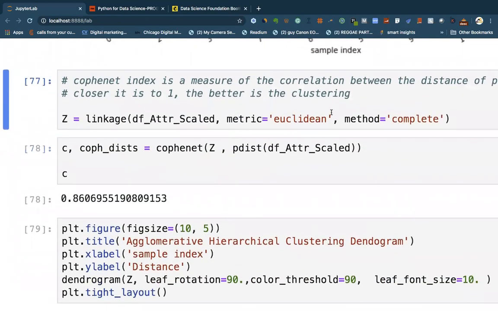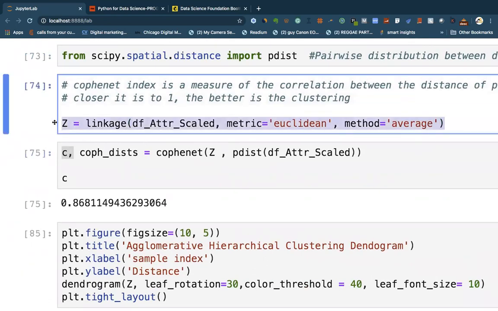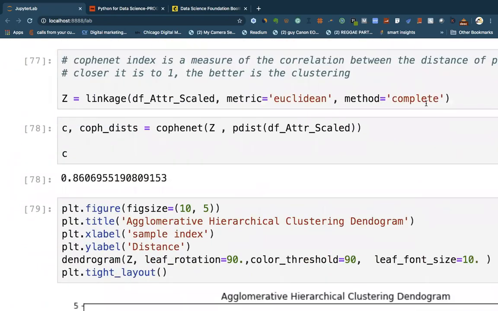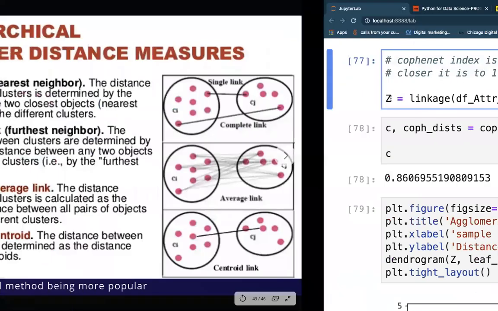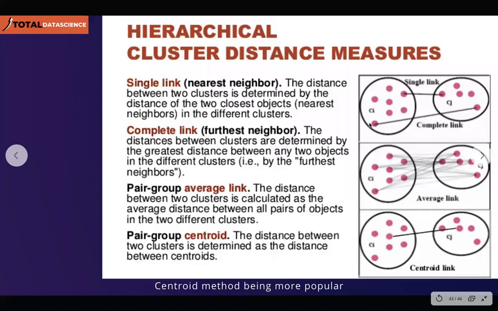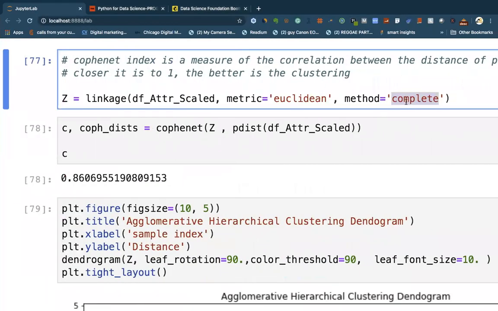And then after that, the same code that I'm doing here is the same thing that I'm going to do over here, with the exception of the method. Instead of average, now I'm using complete, right? That is the point from the last distance to the last distance over here, then it will measure the distance between them. So now I'm using complete over here.